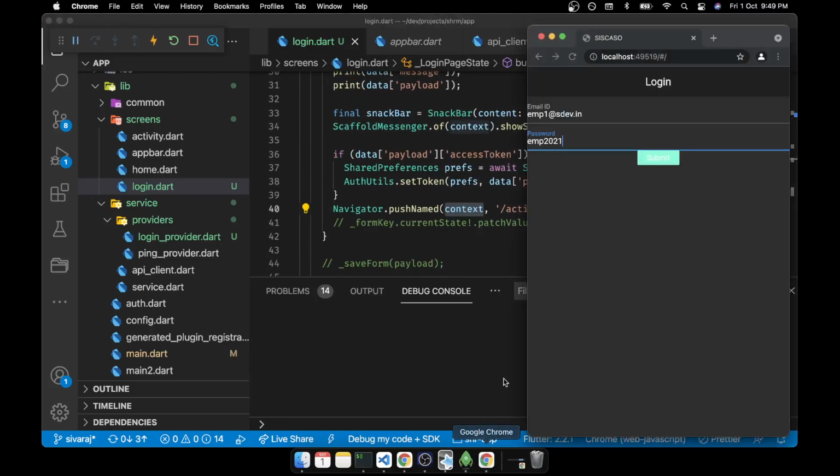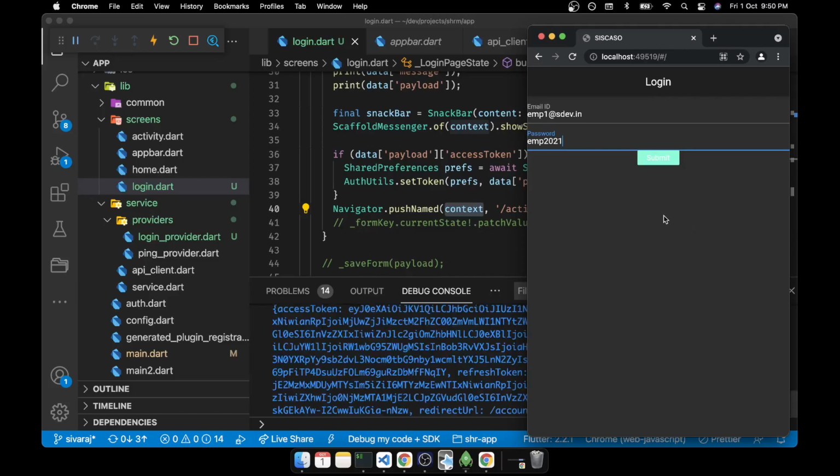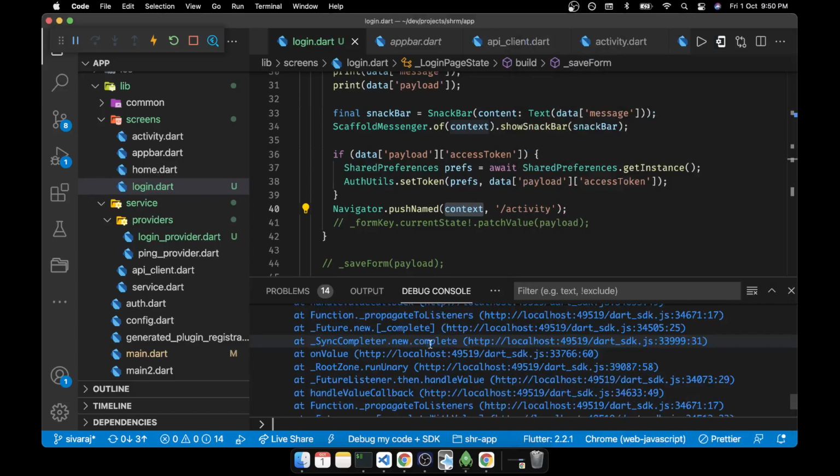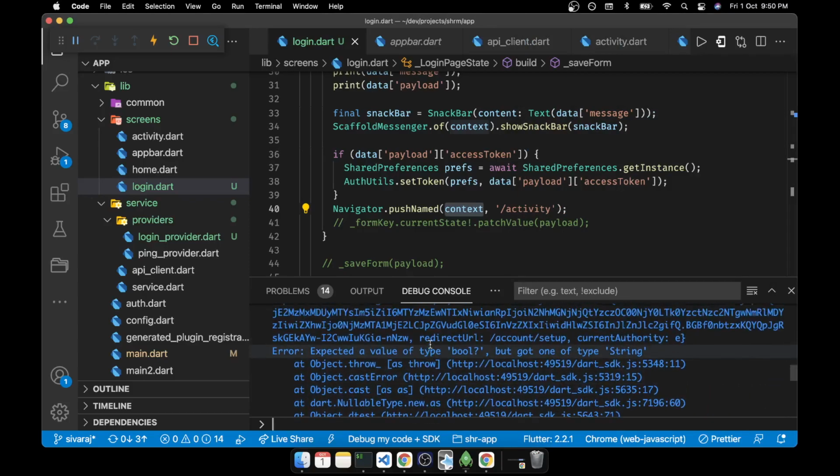Okay, so now we'll go back here. Let's type it again one more time, emp1@stf.in, then emp2021, submit. After the successful message, it has to redirect to the next page. Yeah, so it will show login successful, then it will try to push, but there is an error. Okay, we'll see what the error is. Based on that, we'll improvise it. Expected a value of type boolean but got the type of string.